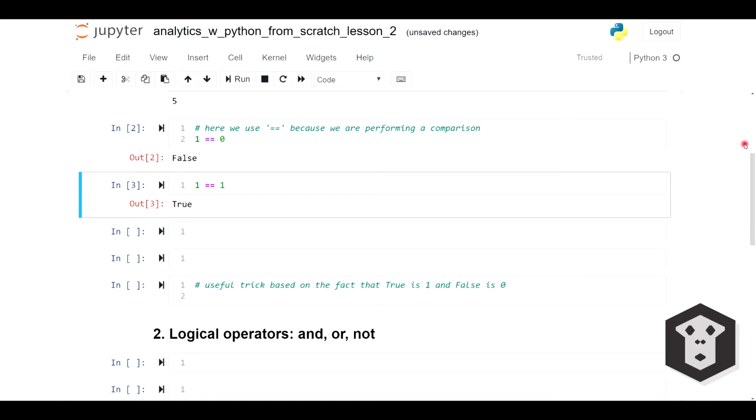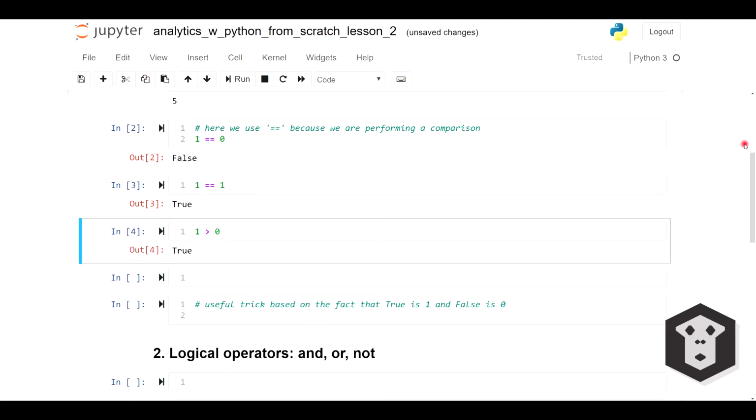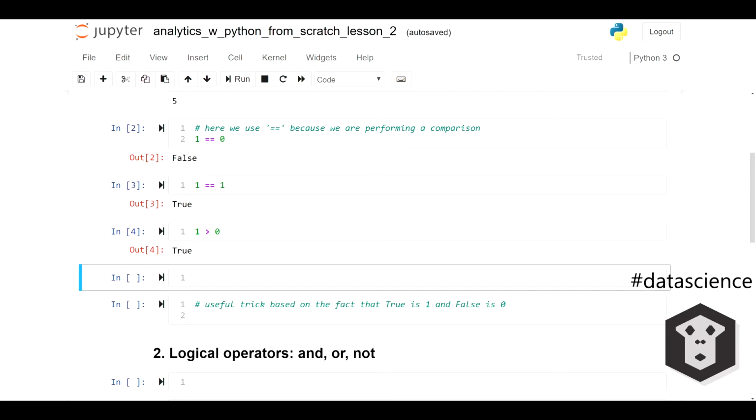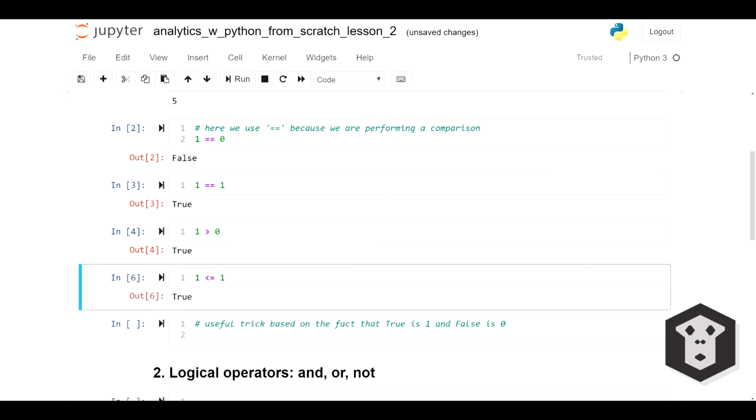But there are many kinds of comparisons that you can perform. For instance, is 1 greater than 0? The answer is true. Is 1 smaller or equal to 1? The answer is true. These are just examples of comparisons you can perform, and these comparisons will be either true or false.